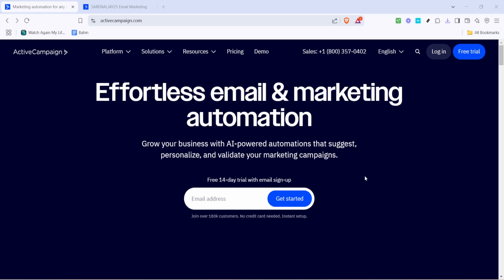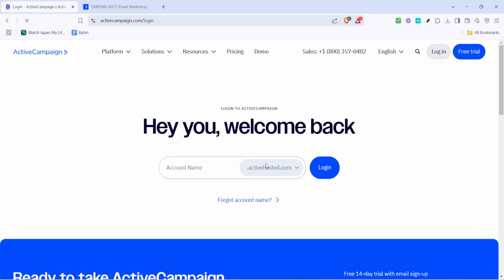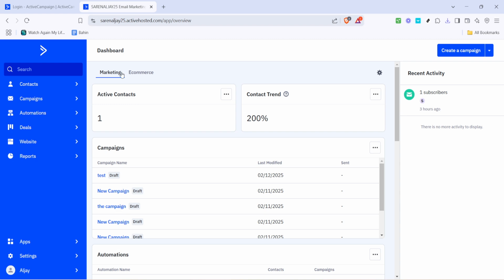Give that a click. Next, you'll be prompted to enter your account name. Make sure you have this handy, type it into the designated field, double check for any typos to ensure you have the right credentials. After you've confirmed everything looks good, go ahead and click login.